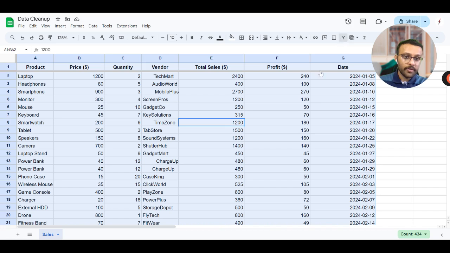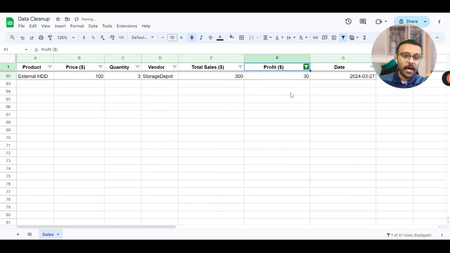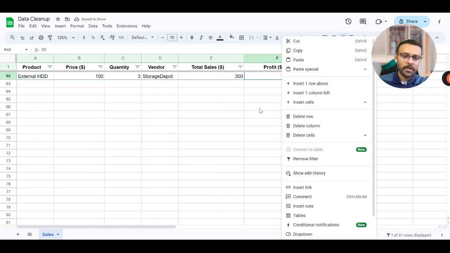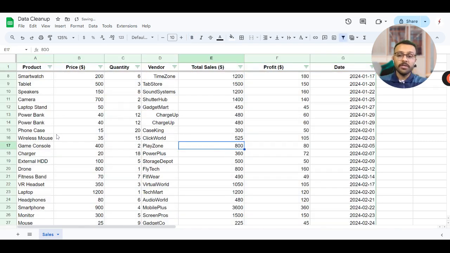You can simply go to filter, and let's say you only want to select the ones that have a profit of $30, and you can just delete this row. Okay, but actually, you don't want to do that, right? You want to clean up the data based on the different errors that are there. Okay, so first of all, we want to remove all these white spaces. Okay, these are really, really ugly. Correct. So let us remove the white spaces.